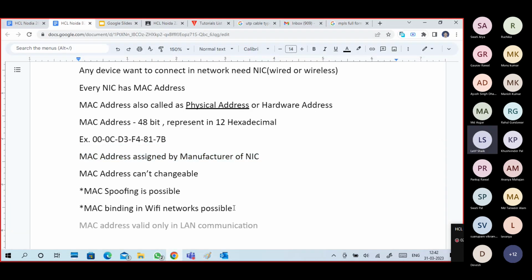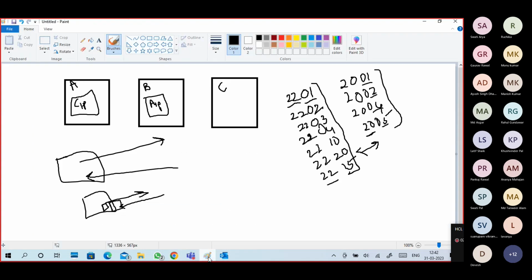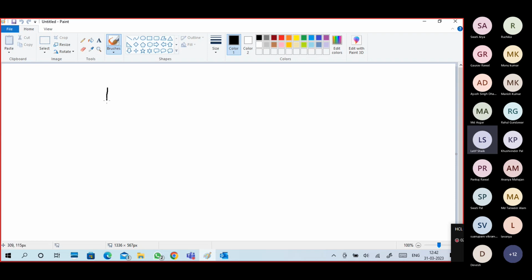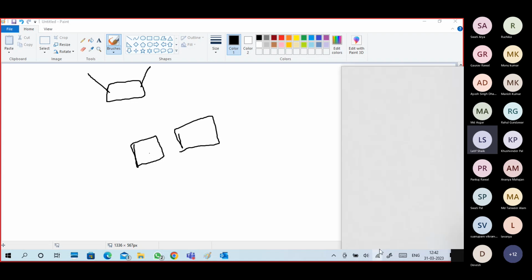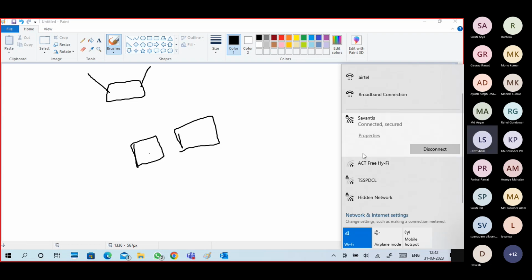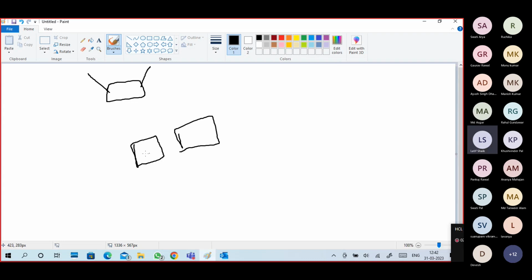Very good. What is this MAC binding? Guys, we have a Wi-Fi router. Everybody knows this Wi-Fi router now, right? How do you connect to a Wi-Fi router from your mobile or laptop? Open settings, click here from laptop. In a mobile phone, you go through this Wi-Fi symbol, open it, search for your Wi-Fi name, and give the password.